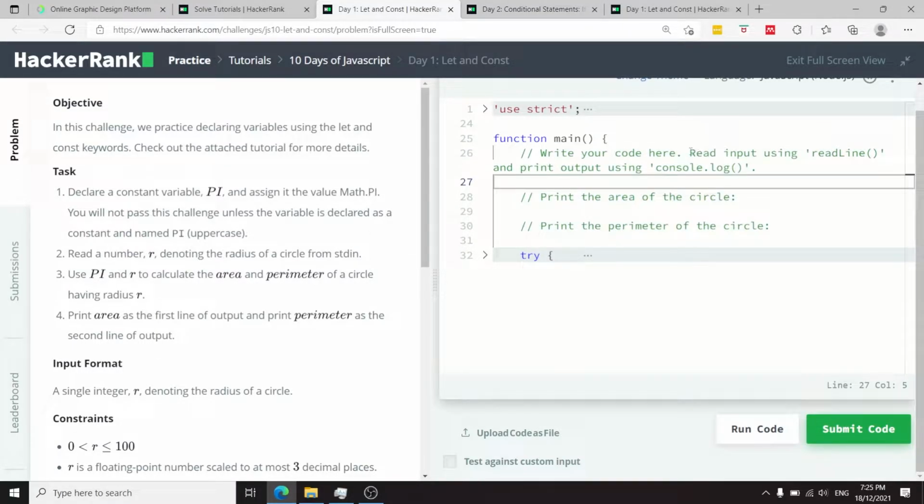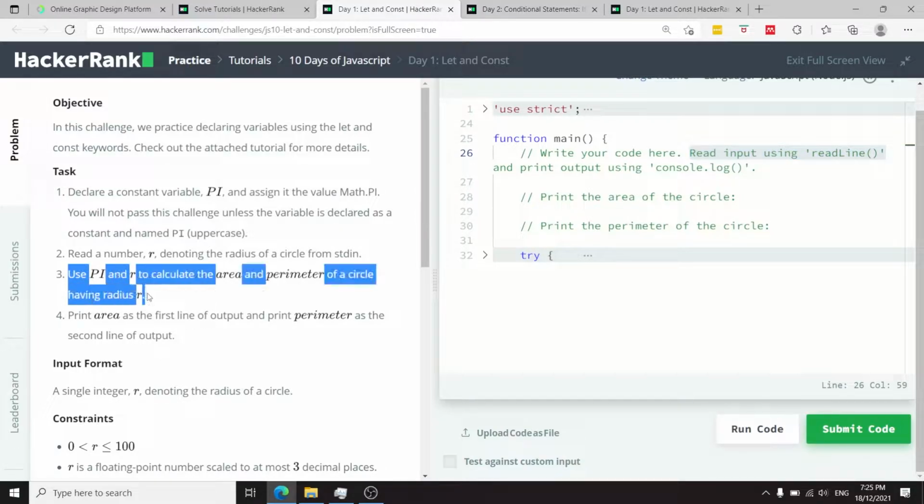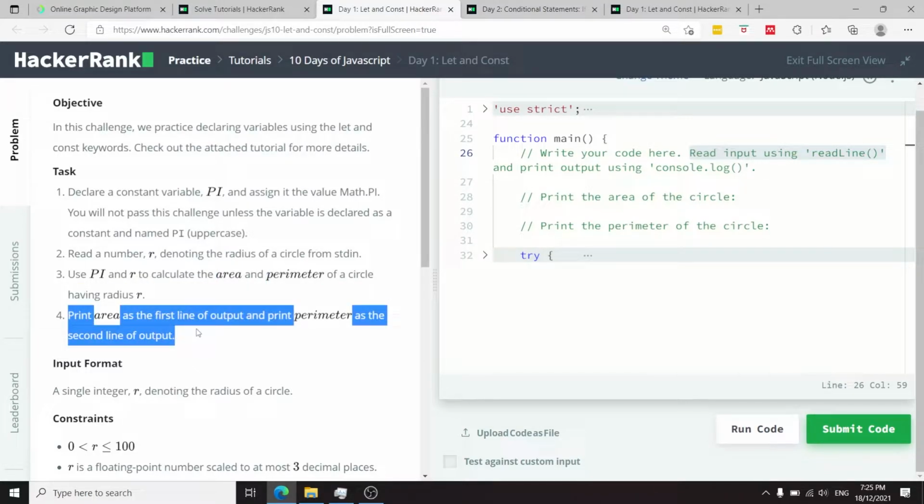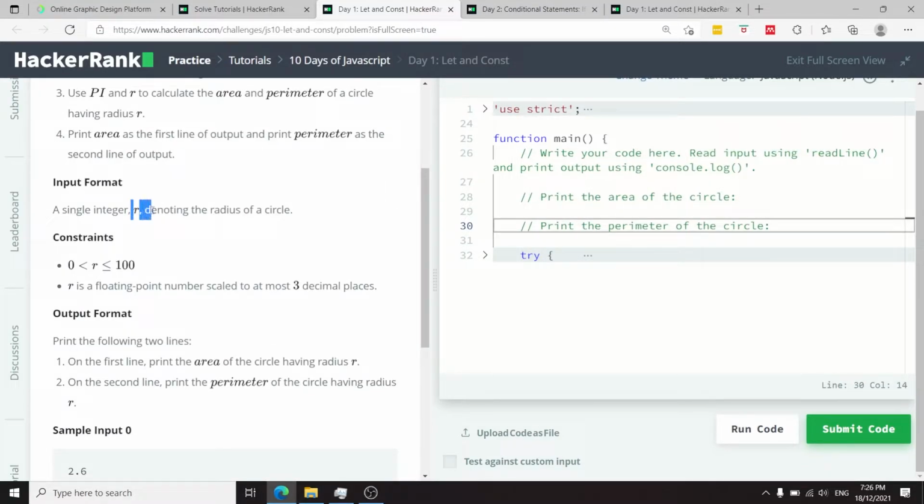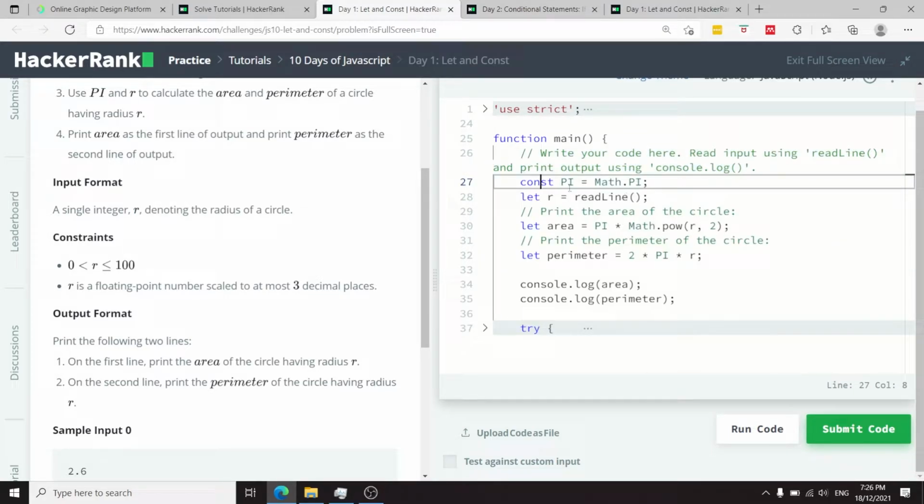And here in the comments, they say that to read some inputs, we need to use a function called readLine. Then they continue, we need to use pi and r to compute the area and perimeter of the circle. Then we need to print that area and also the perimeter. The input is going to be a single integer, which is the radius. And to pass this challenge, you simply need basic logic. This is how you can pass this challenge.